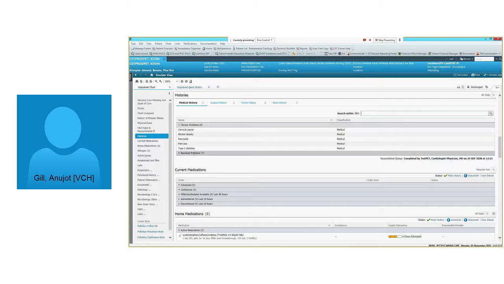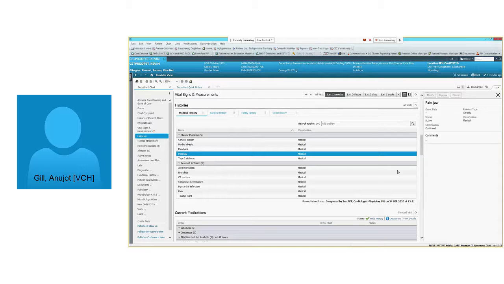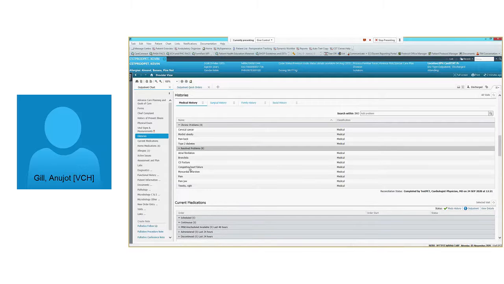And let's say we have a resolved problem. So let's say this patient doesn't have pain in the jaw anymore. So I could click that and just click resolve. And it would fall into your, oh, sorry, it's a little slow. It would fall into your resolved problems.